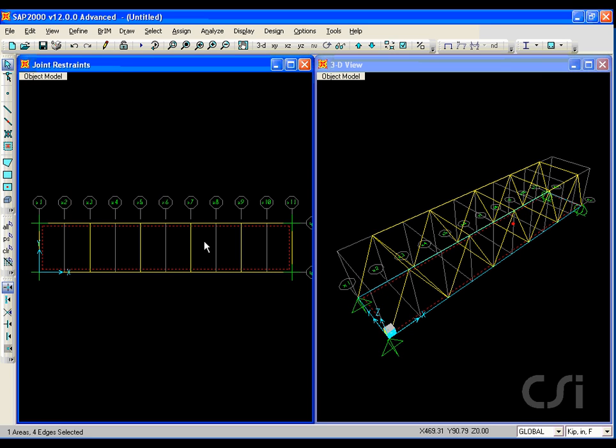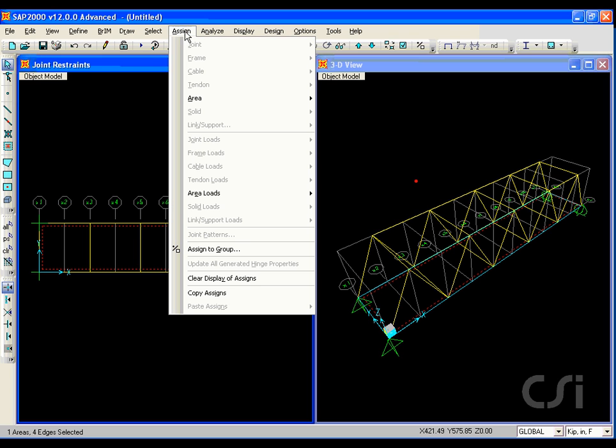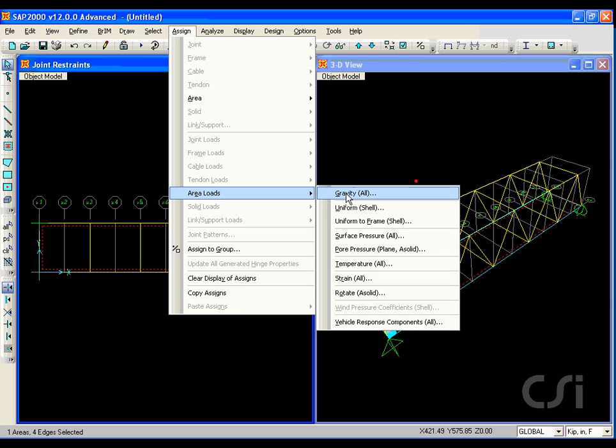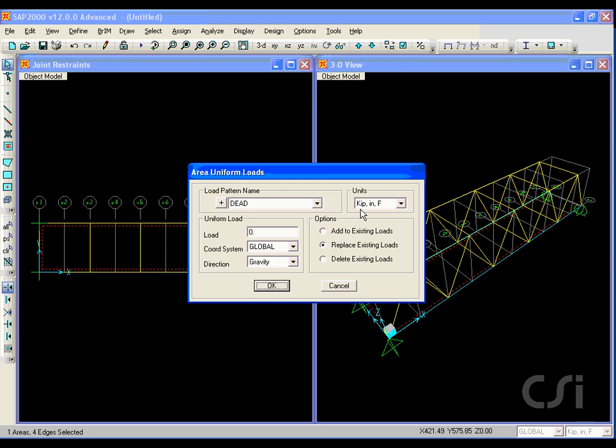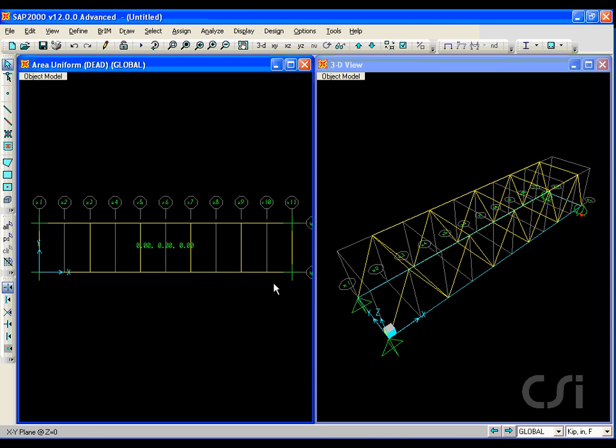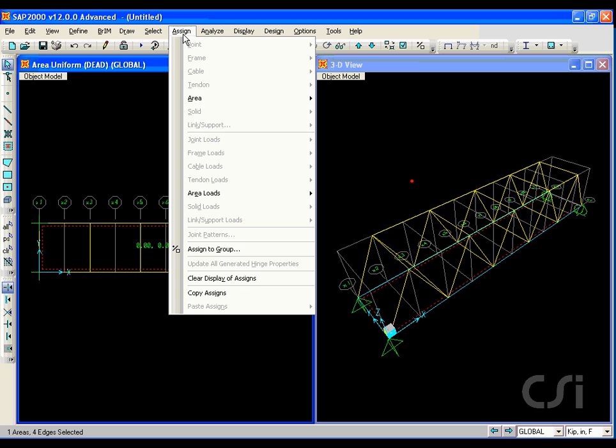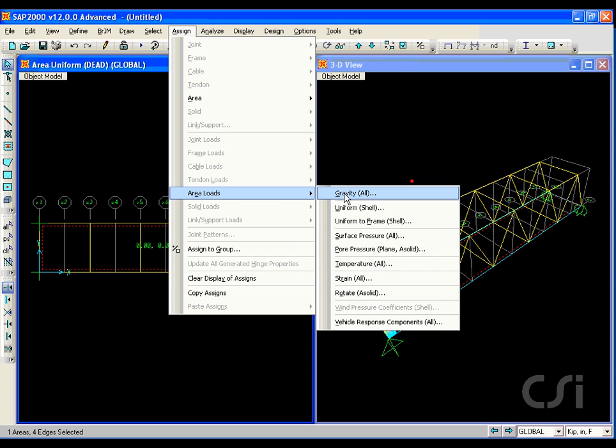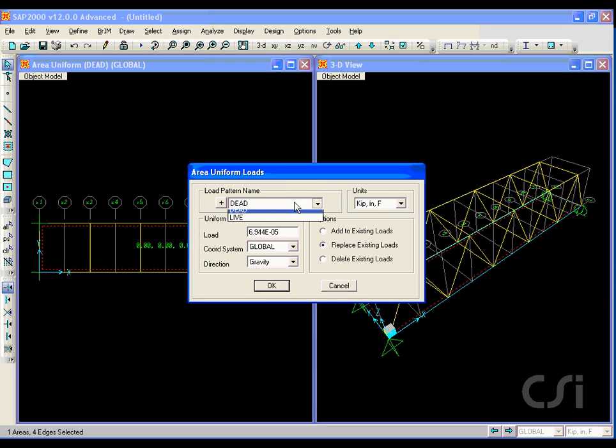Now we will assign loads by selecting the deck object and going to the Assign Area Loads Uniform command. For the dead load pattern, we will apply a uniform load of 10 pounds per square foot in the gravity direction. Repeat the selection process and this time assign a uniform live load of 100 pounds per square foot in the gravity direction.